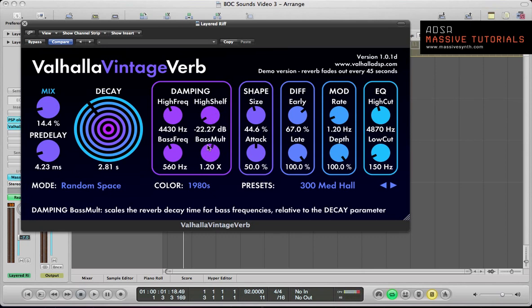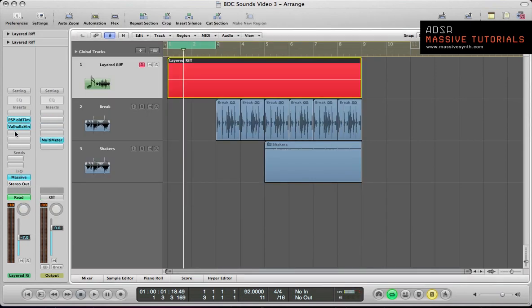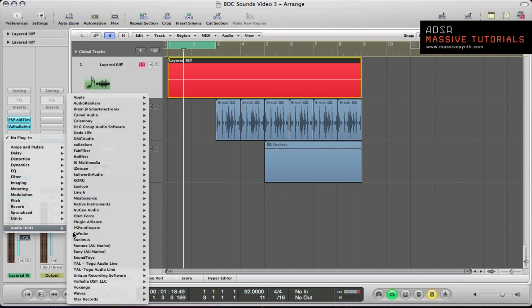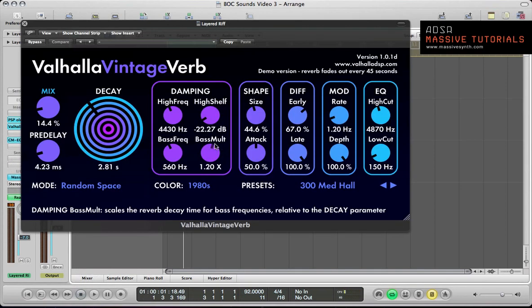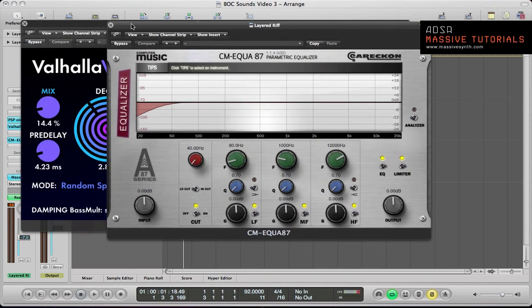So next up in the chain, we could maybe add some EQ, just to roll off some of the bottom end, and also give a little bit more punch in the mids and higher mids. So go for this eaReckon EQ, and this was another free unit, actually free with Computer Music.